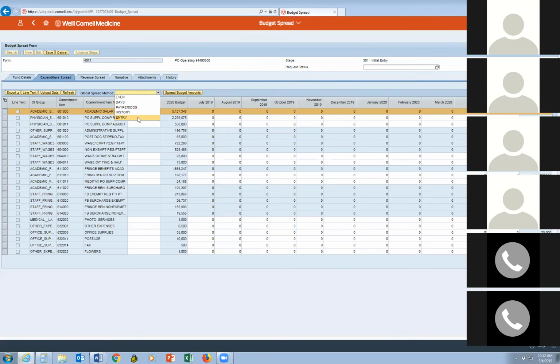So in any white column, you can always go through and put in your own amount. Just for this example, I'm going to start with even. And then you can see how the even got loaded, and that there are pay periods for the locked salary. Based upon the global spread method you choose, it calculates everything, and that's what it's doing now.